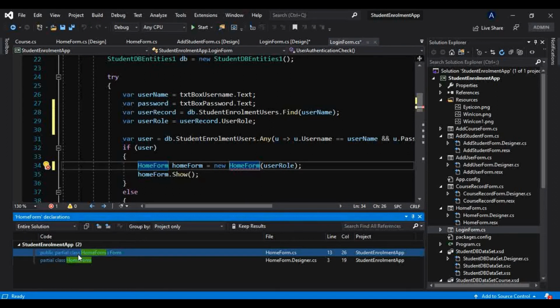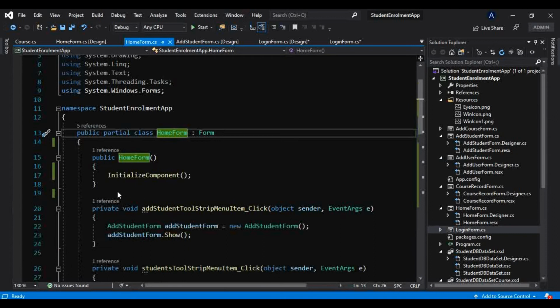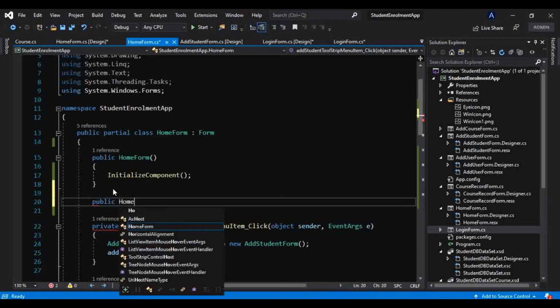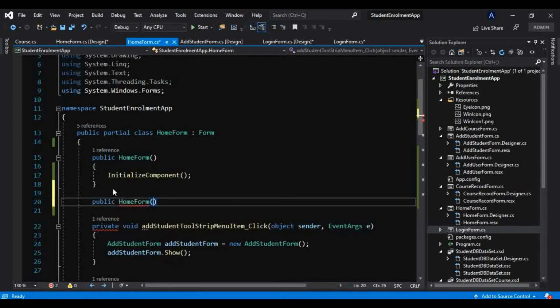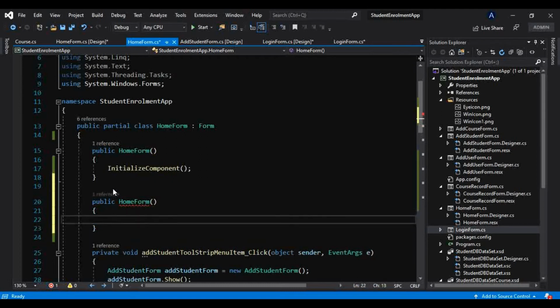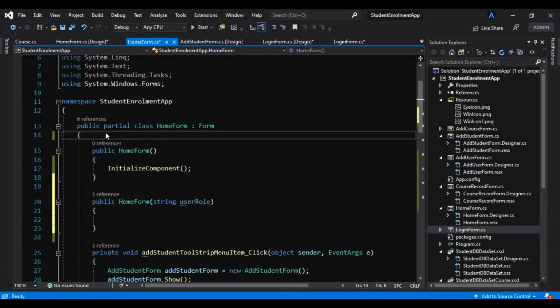So here there are two forms. One is a designer file and one is this CS file. So let me go to that CS file. In that, we will use a parameterized constructor, that is public home form, and in that we will take one parameter that will be user role, and to initialize that, we will take one property here.